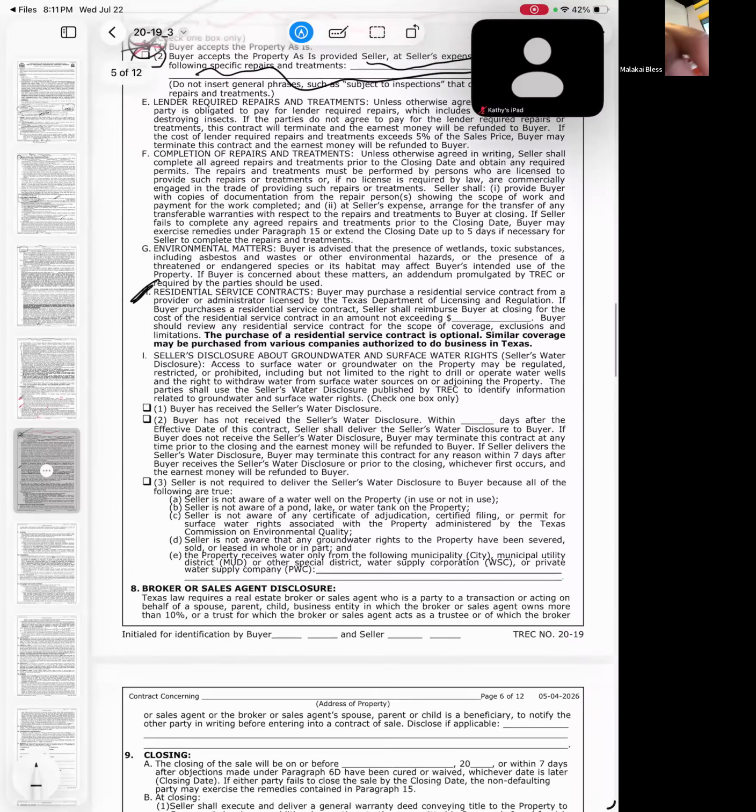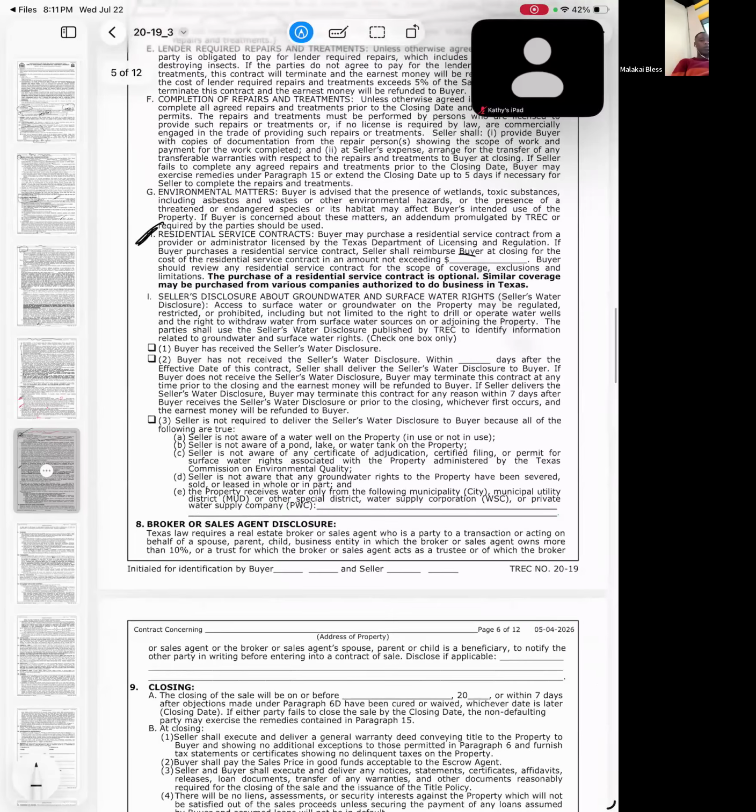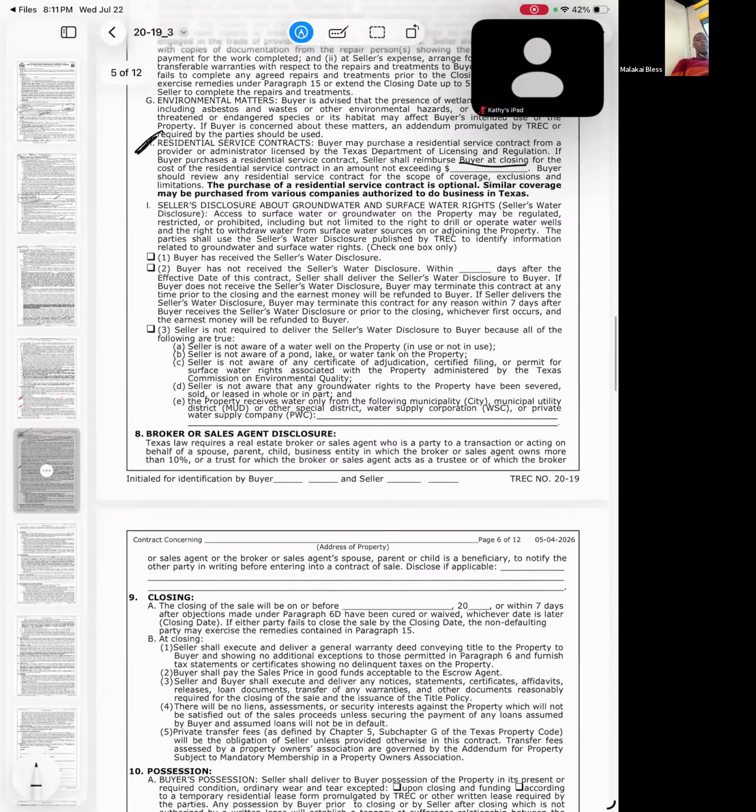I'm going to move past this. This isn't something that you need to fill out, so you can line through this. Water disclosure. Buyer has received water disclosure. For us, a lot of times this is whether or not we have access to water. If we're not doing land, a lot of times this section doesn't matter.